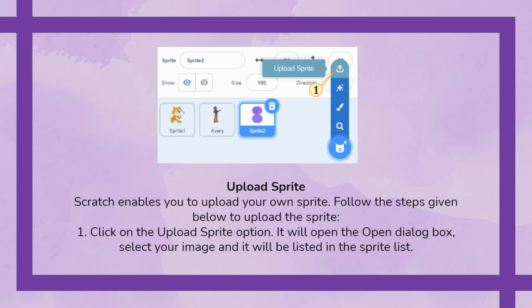Upload sprite. Scratch enables you to upload your own sprite. Follow the steps given below to upload the sprite. 1. Click on the Upload Sprite option. It will open the Open dialog box. Select your image and it will be listed in the sprite list.